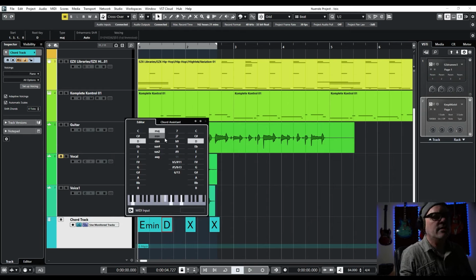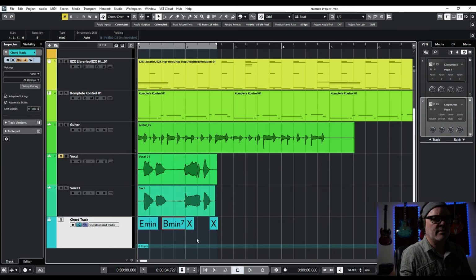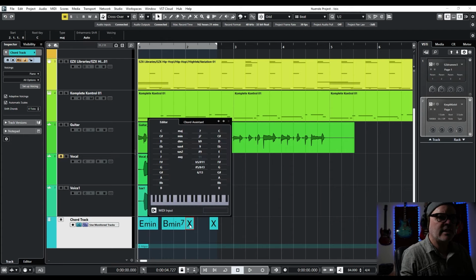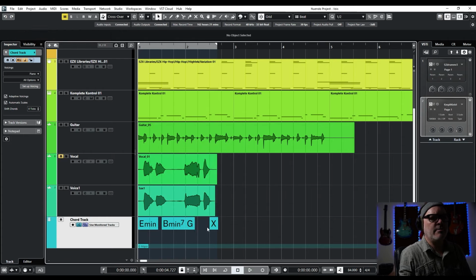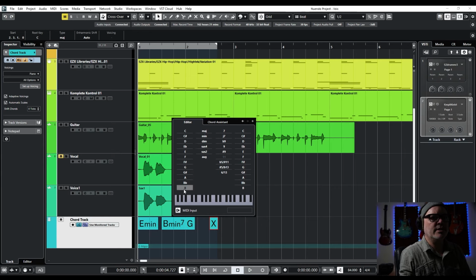I think it's actually, sorry, B minor 7, I believe it works out to be, because it's kind of like a B minor 7 over top of an A. Then it goes to G major. And then my last chord here was, I believe, a B minor 7.